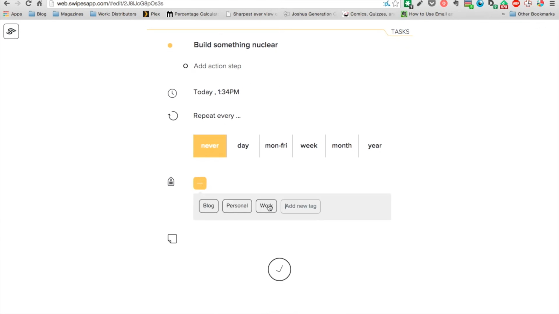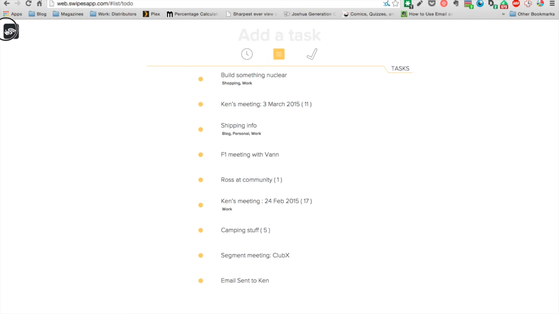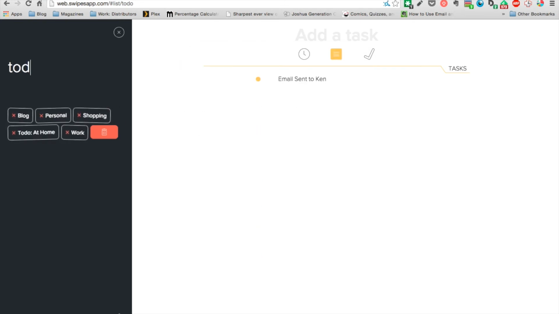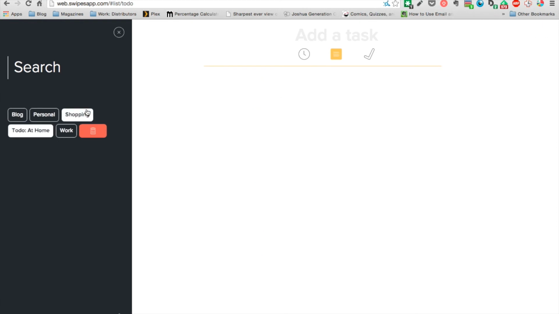You can add different things to it. So you can have personal or work or blog, and you can add new tags over here. Obviously, you can put in whatever you like to do at home. Yeah, so you can put that in over there, and you can take things off if you like, and then you can search according to that. So if I want to search according to do at home, no, hang on, I don't want to delete this.